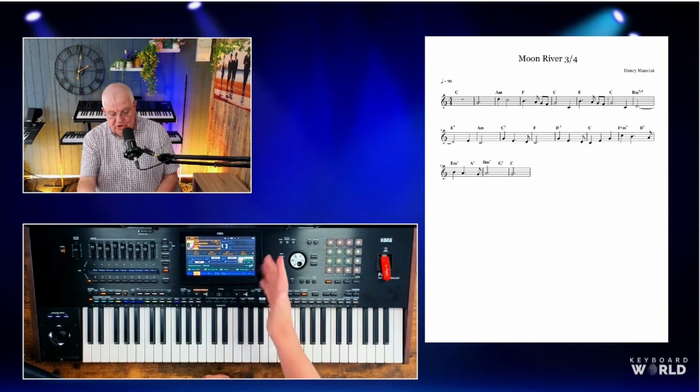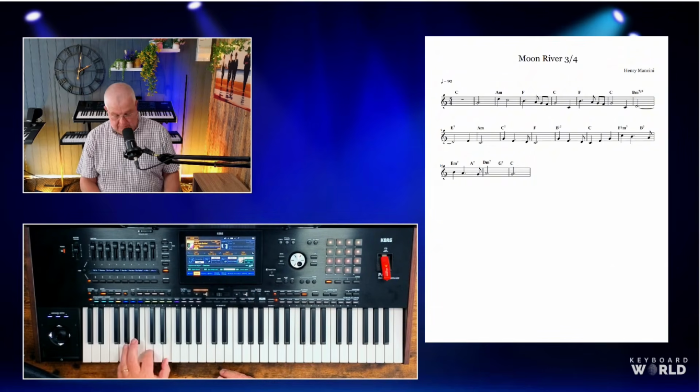So I've now just changed the rhythm. I'm going to stick on that clarinet sound. It doesn't matter what we do. But the rhythm is now doing this. 1, 2, 3, 4, 5, 6, 1, 2, 3, 4, 5, 6.